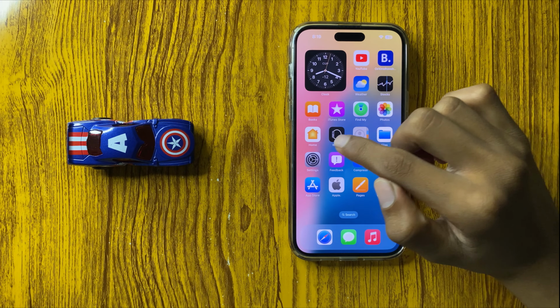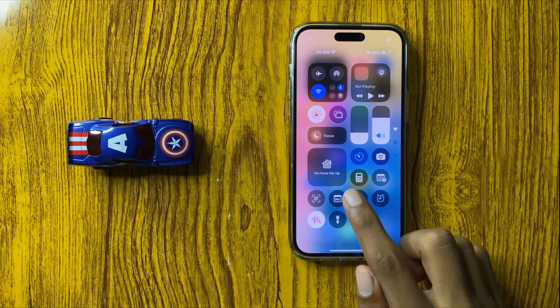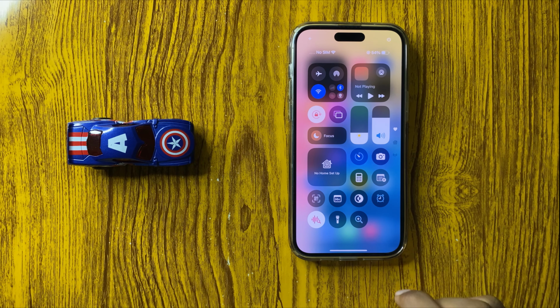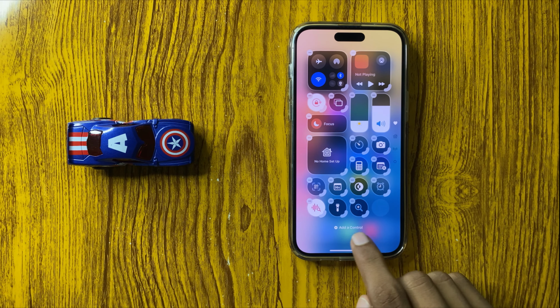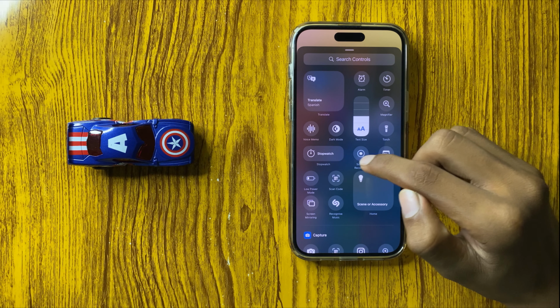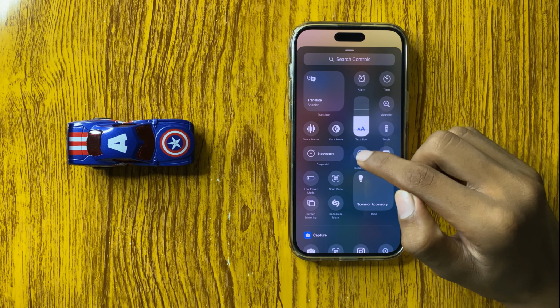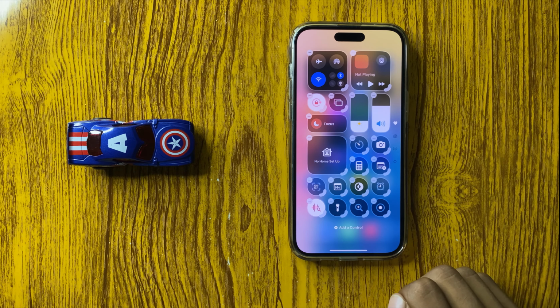First of all, swipe down to Control Center, and here you can see no screen record icon. Then simply press and hold on blank space, and then click on Add a Control, and here you can see a screen recording icon. Then simply click on the screen recording icon, and it will be added to your Control Center.